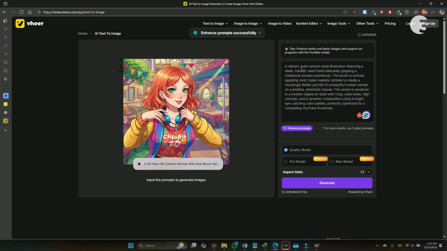Now it has enhanced the prompt. It says a vibrant bold cartoon style illustration featuring a sleek metallic robot hand delicately gripping a traditional wooden paintbrush. The brush is actively applying vivid, hyper-realistic strokes to create a stunning, lifelike portrait of a beautiful human woman on a pristine stretch canvas. The scene is rendered in a modern digital art style with crisp, clean lines, high contrast, and a dynamic composition using a bright, eye-catching color palette, perfectly optimized for a compelling YouTube thumbnail.